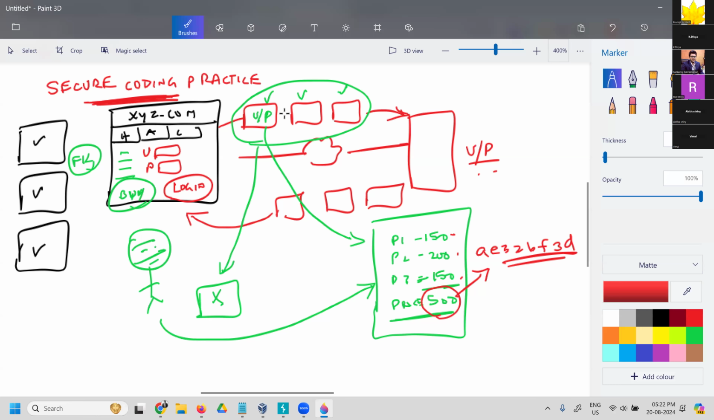What an attacker can do is change all these parameters. He can change 500 to 50, or 500 to 100, and forward the packet. And if the server is again weak, probably he will be buying a product worth 500 for just 50 or 100. This is called parameter tampering, a kind of attack.